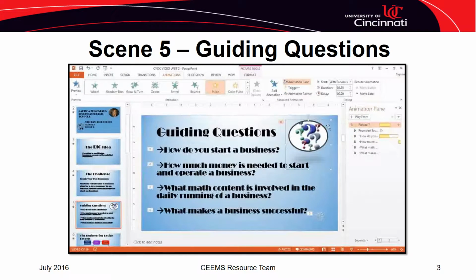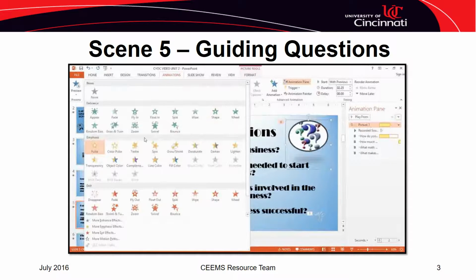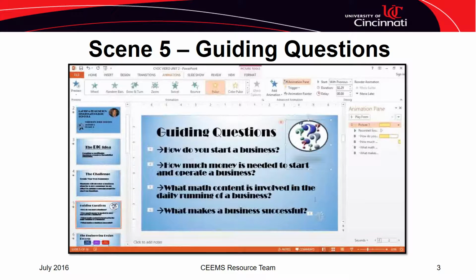The question mark circle here is a pulse emphasis, so you can see that under the emphasis there. And lastly, the little speaker here is a voiceover that Lakeisha did to talk about these guiding questions. So let's have a listen.